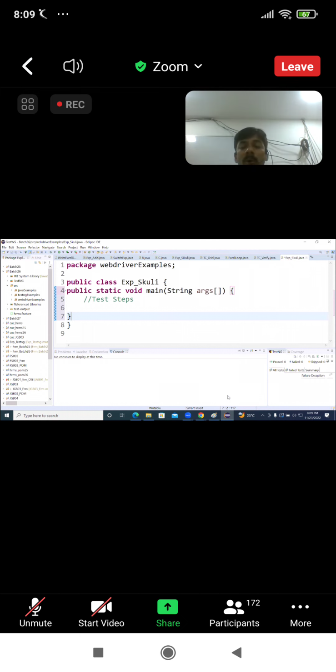Now, according to Sikuli, if you want to automate any step, you have to identify that particular object. So in Sikuli, how are we identifying the object? With the help of images. So we need to take an image of this minimize icon. How can we take that image? With the snipping tool.